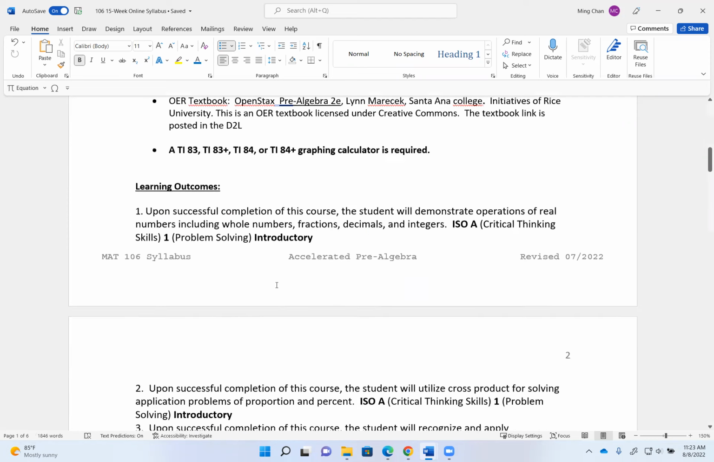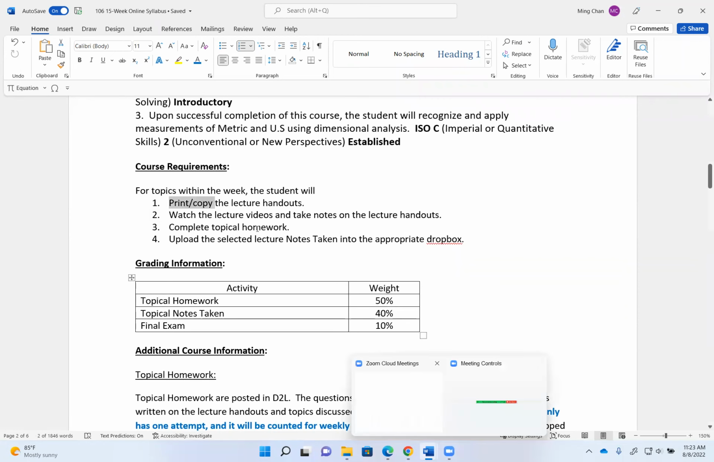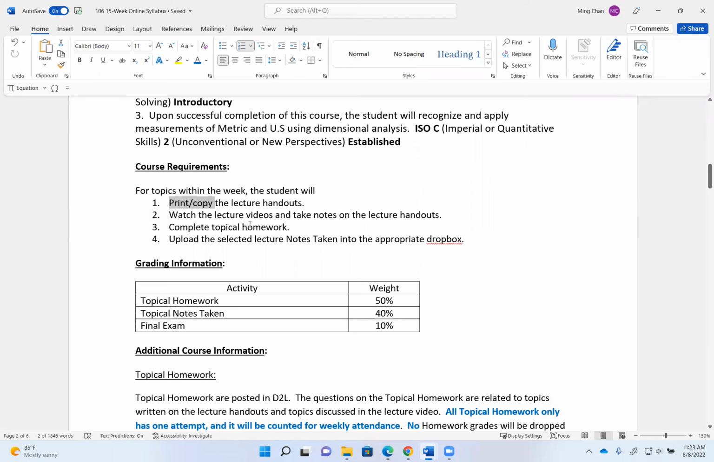All right, you can read over the learning outcomes. So, course requirements. For the topics within each week, you will print or copy down the lecture handout like I showed you earlier. Then you're going to watch the lecture video and take notes on the handouts for every topic. Once you finish watching the video and taking notes, complete your homework for every topic and upload the selected lecture notes into the appropriate Dropbox.